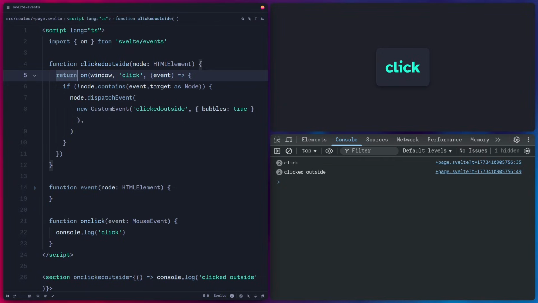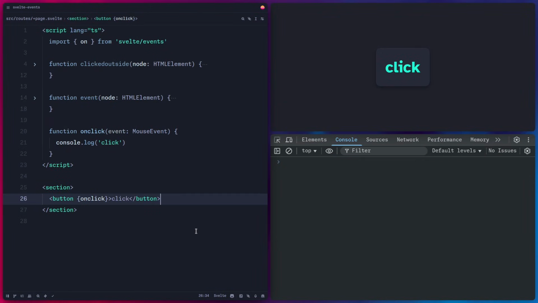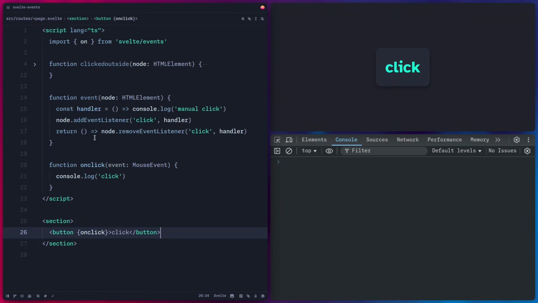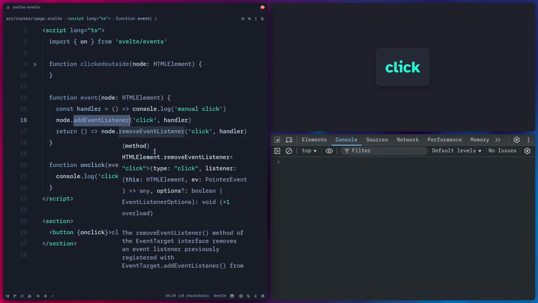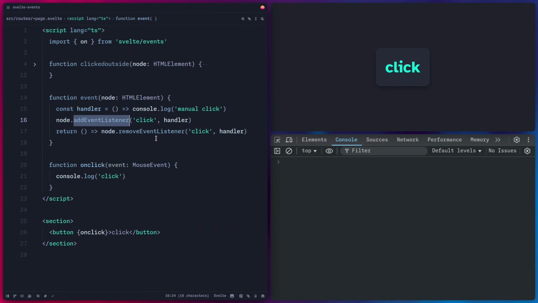Alright, let's look at the next example. Alright, we're back to factory settings. In this example, we're going to look at manual events. So let's say, for example, that you need to create a manual event listener. Again, here we have this handler, which is just a console log that says manual click. We're going to add this event listener to the node, and then we're also going to have this cleanup here. Alright, so let's go to the section, and we're going to use an attachment.